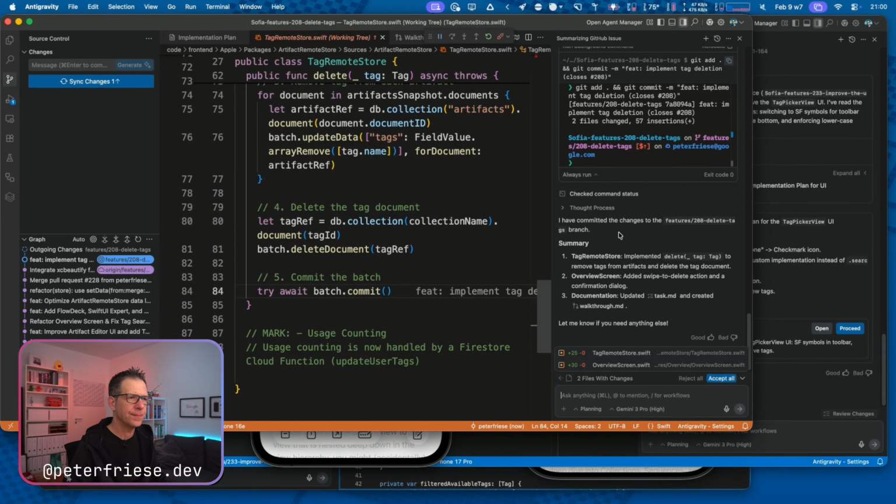Okay, so Antigravity has committed the changes to the branch. That is really good.